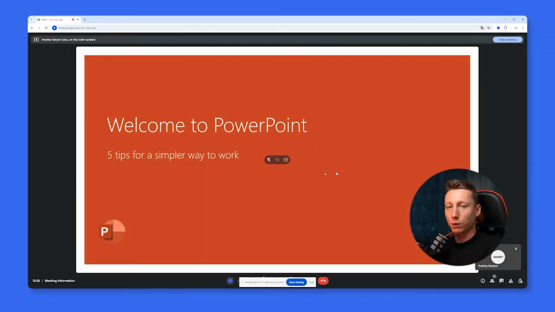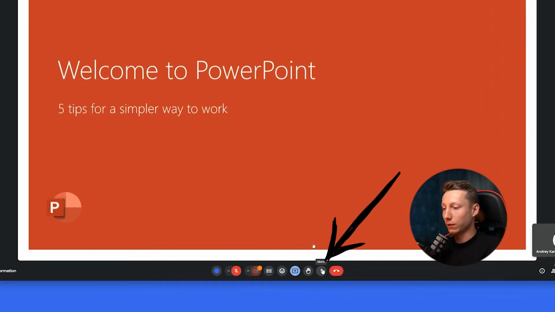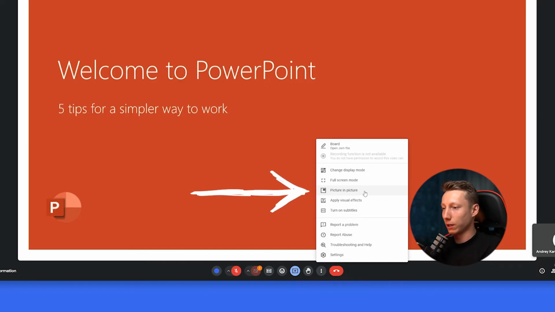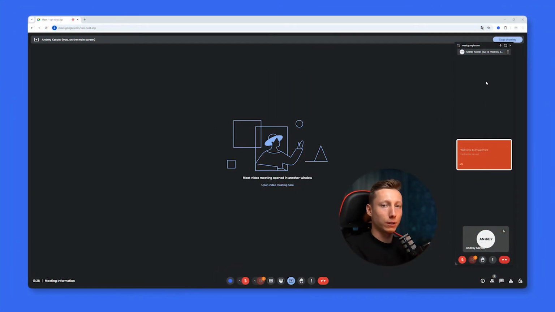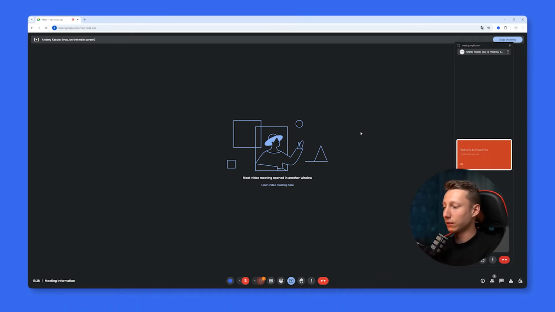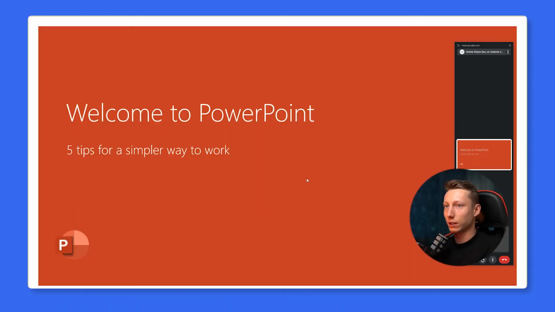If you want to see other participants during the presentation, you first need to hide this tab. Click on the three dots and select Picture in Picture. After that, a window will appear showing all the participants in the meeting. Now all that is left to do is switch to the tab with the presentation and start your talk.